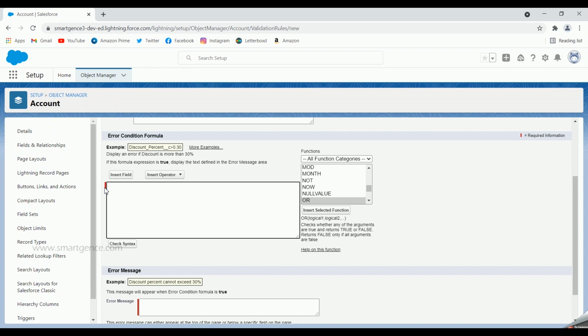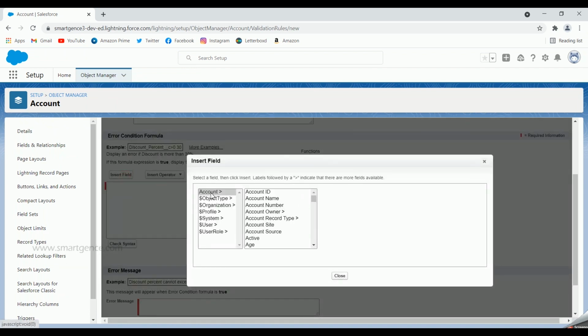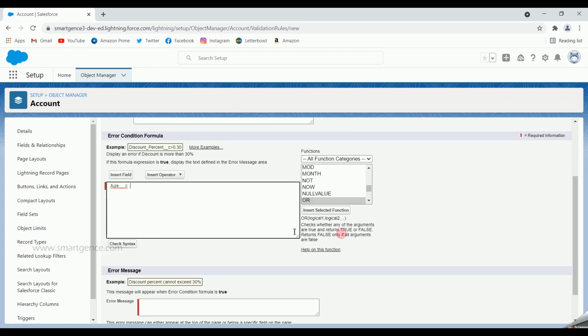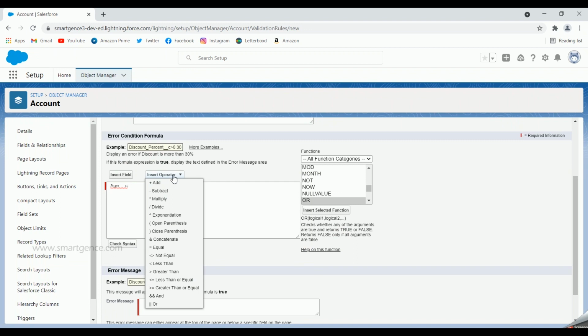So we just need this age field, right? So if we know the API name of the age field, we can just provide it over here. Age underscore z is the API name. Since I know it, I am just giving it over here. If not, let's say you don't have it handy, what we can do is click on this insert field button, and age is in the account object, right? So these are a few related objects, and we want age in the account object. So in the account object, we have this age, and on a click of insert, it will get inserted over here, right? Then insert operator, you will be able to see all these operators, correct?